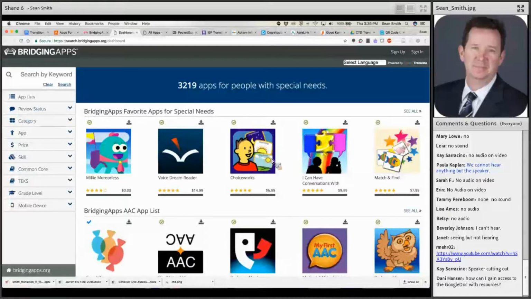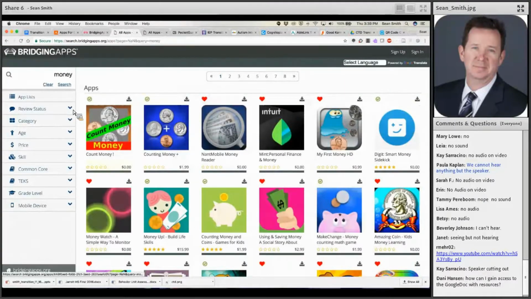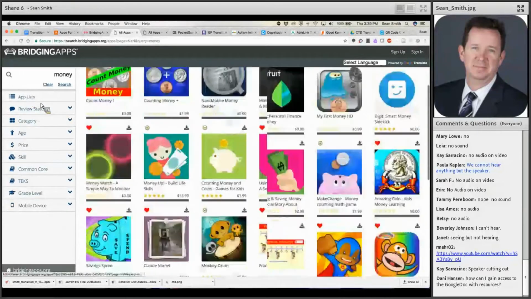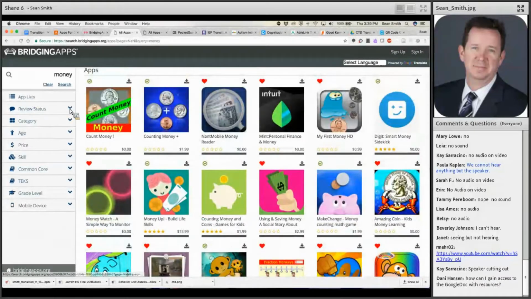So for example, let's say I'm looking for something on money. All right, so real basic, right? So we'll search for money. And with that, a number of different apps will pop up. They've rated the apps in their own system, and you can go to the Bridging Apps website to find out how they've rated the apps and that information, which is great.